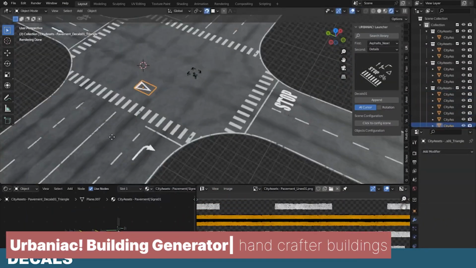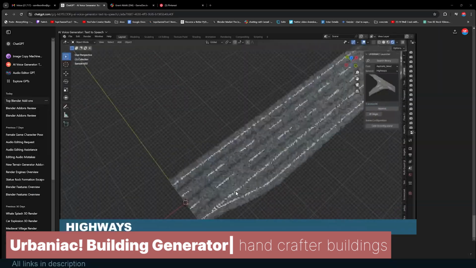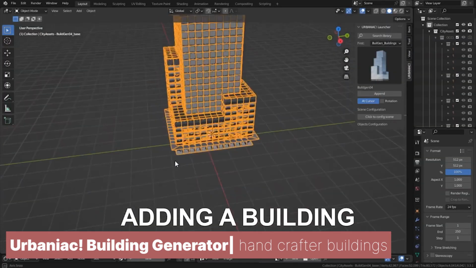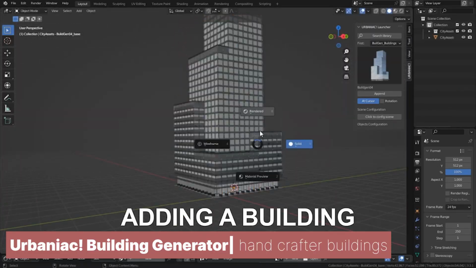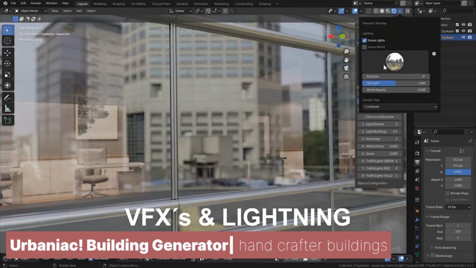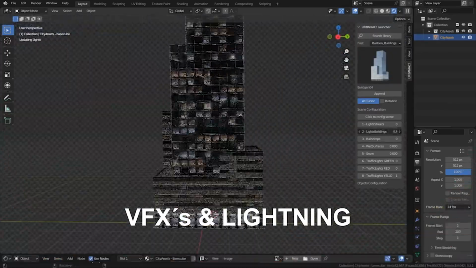If you prefer handcrafted models, the Urbaniac Building Library offers a comprehensive pack featuring buildings, streets, roads, highways, industrial assets, and more. Each asset is meticulously hand-modeled with high-resolution textures, providing exceptional detail for close-up shots.